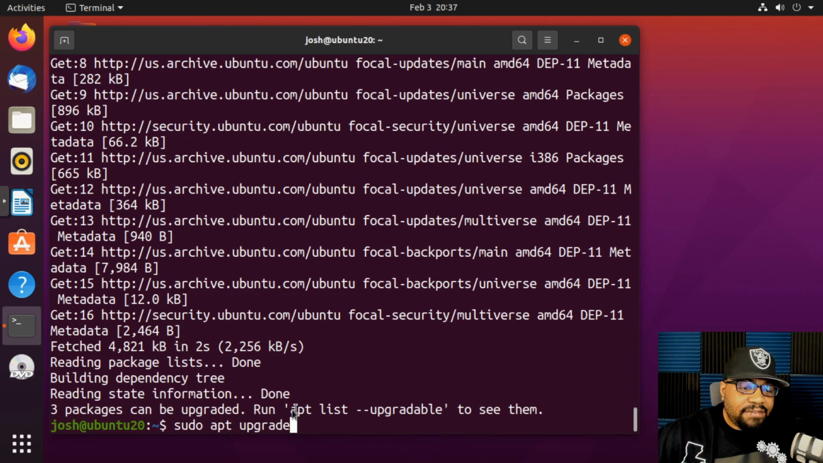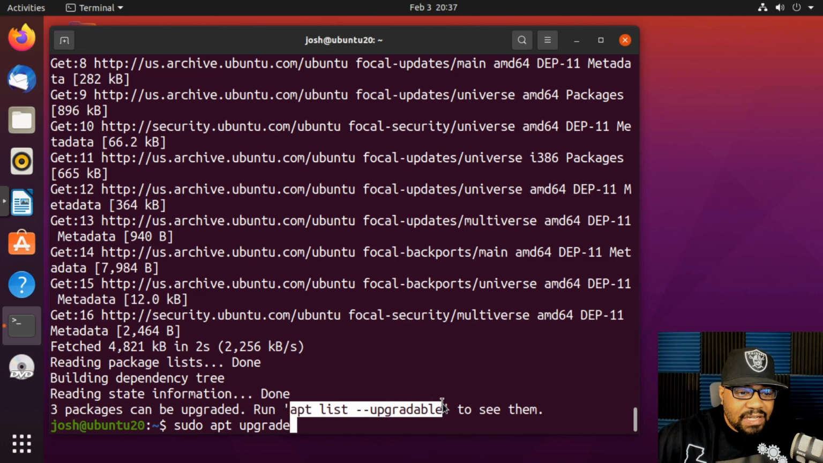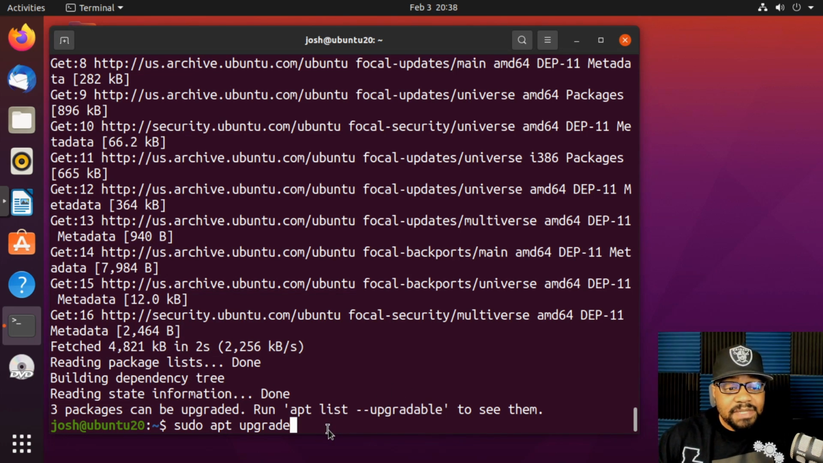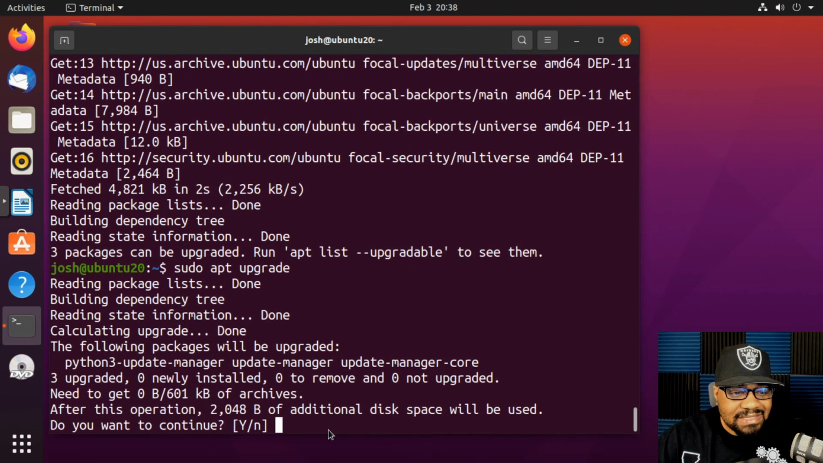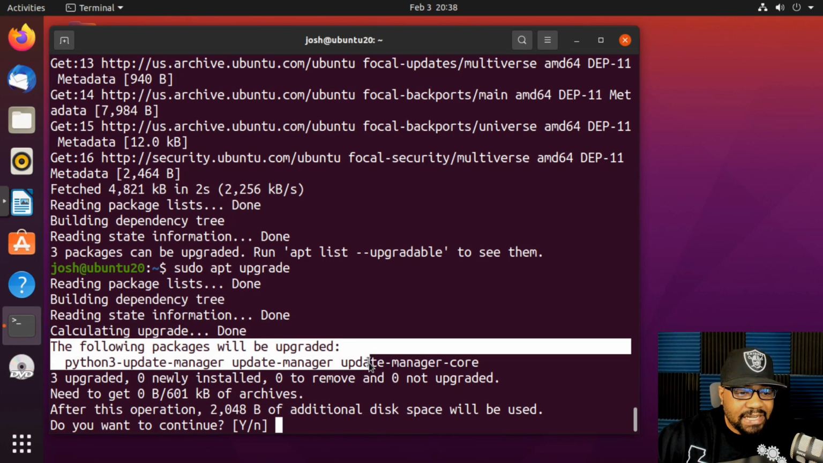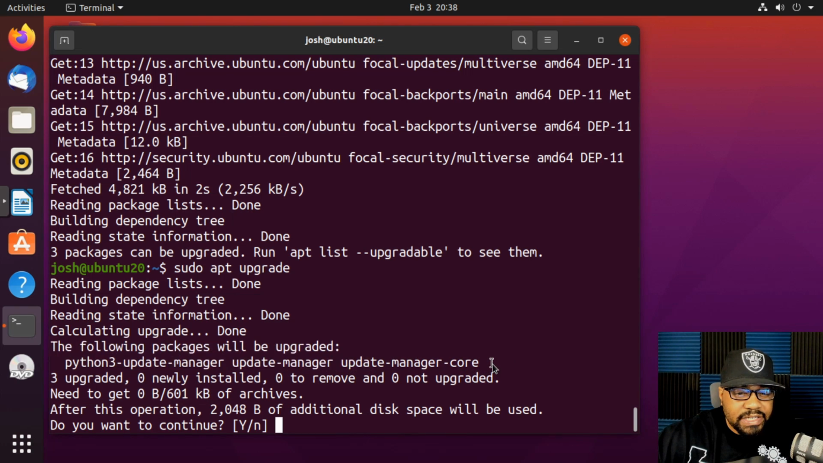And just to point this out real fast, you can actually look at what's being updated by running apt list --upgradable. That'll list out the actual packages that are about to be upgraded before you run the upgrade command. So now let's go on and run it so you guys can see an update to the system. And then right here, it shows you what packages are being updated. Right now, the Python 3 update manager is being updated, update manager is being updated, and update manager core is being updated.